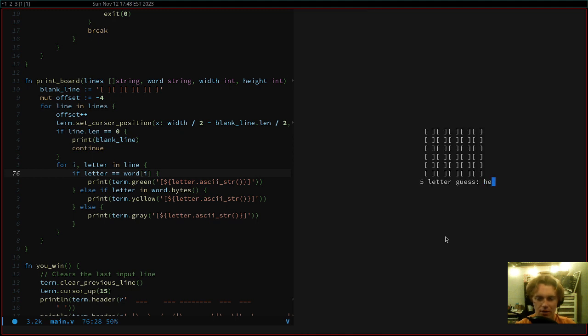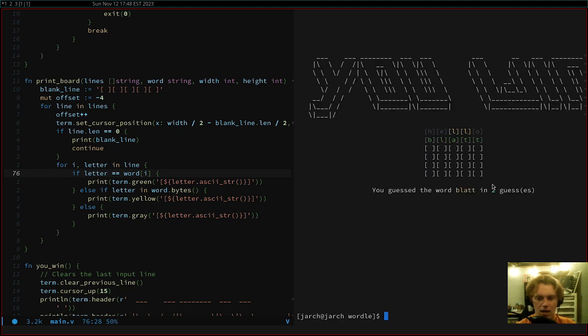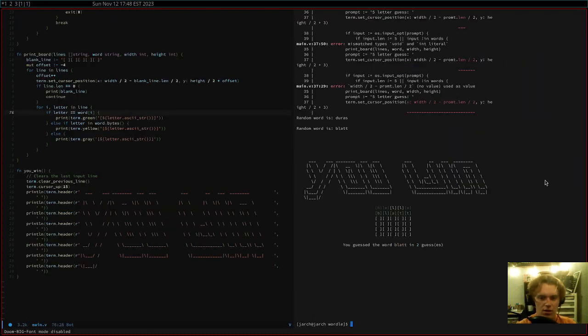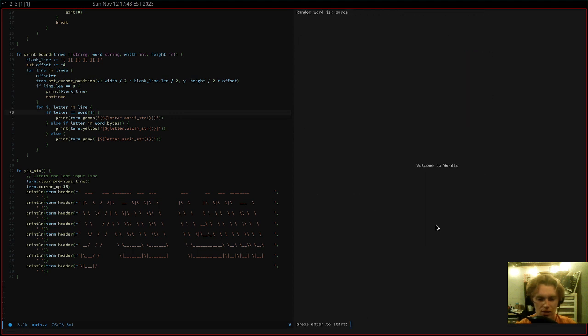Blat. Hello? Right, so that gives us now our gray highlighting if something's not in the word and yellow highlighting if it is in the word. And the word was blat, I think that was the word. Yeah, there we go. And now we can see that we have our full prompt here. I mean, if this was a smaller terminal, let me just do this real quick. We can see the whole U win. So let's try this one more time with a normal size terminal.